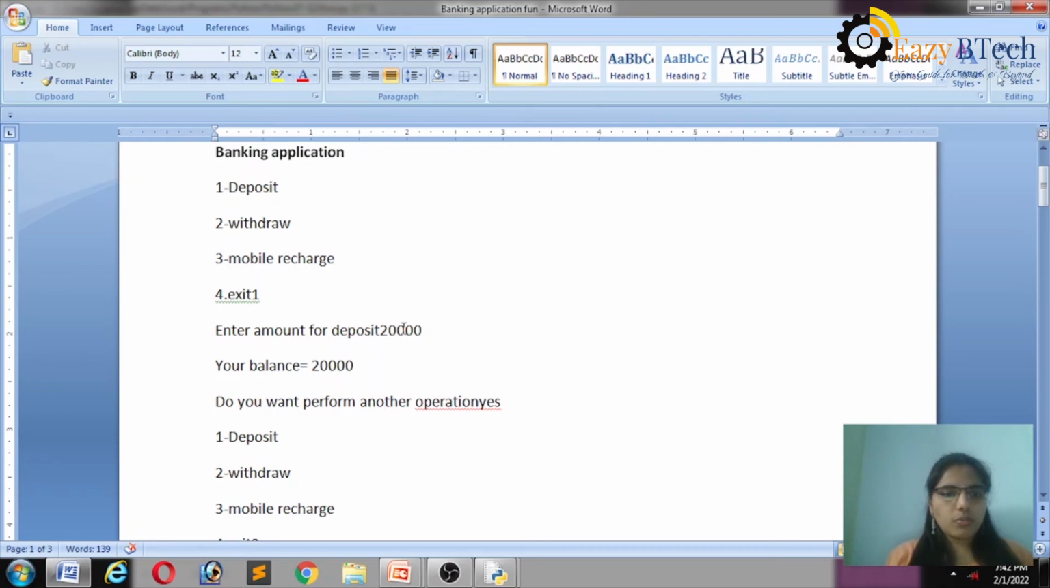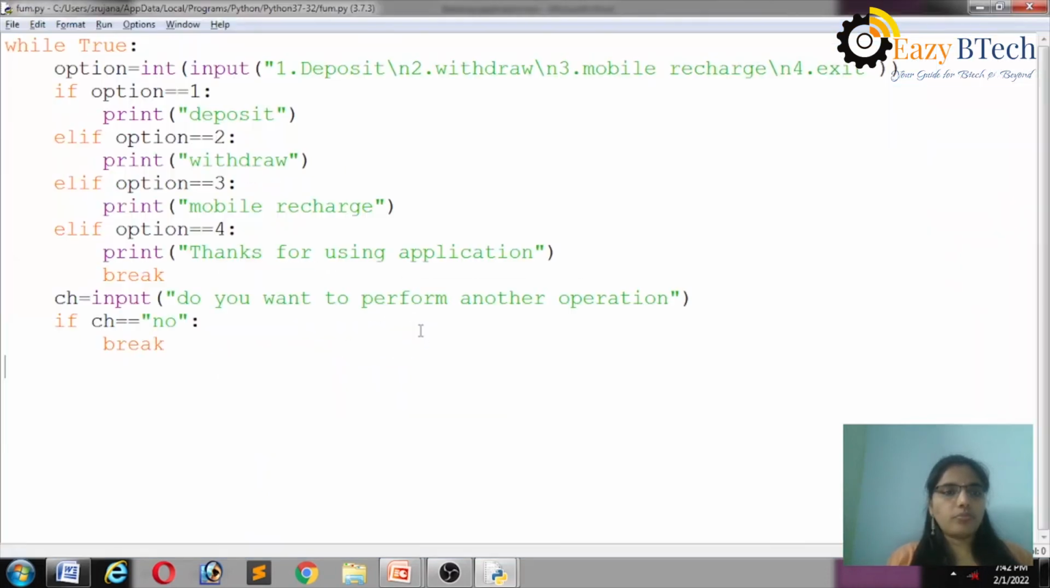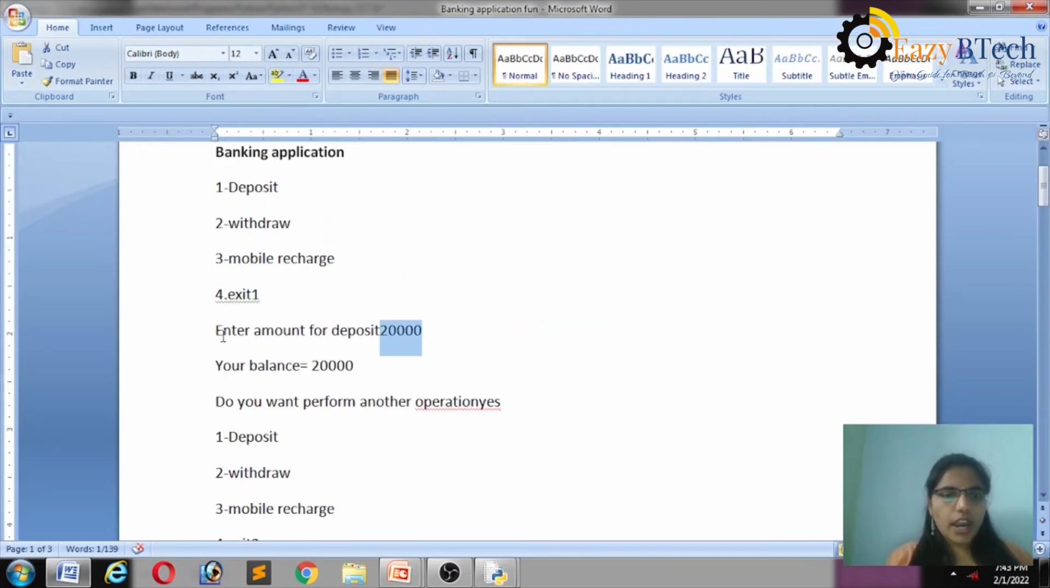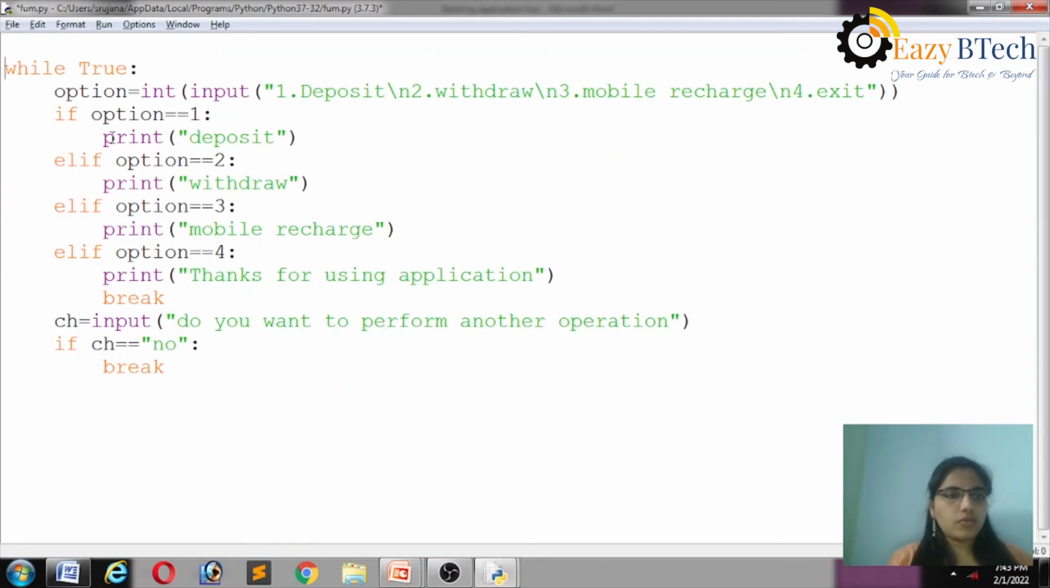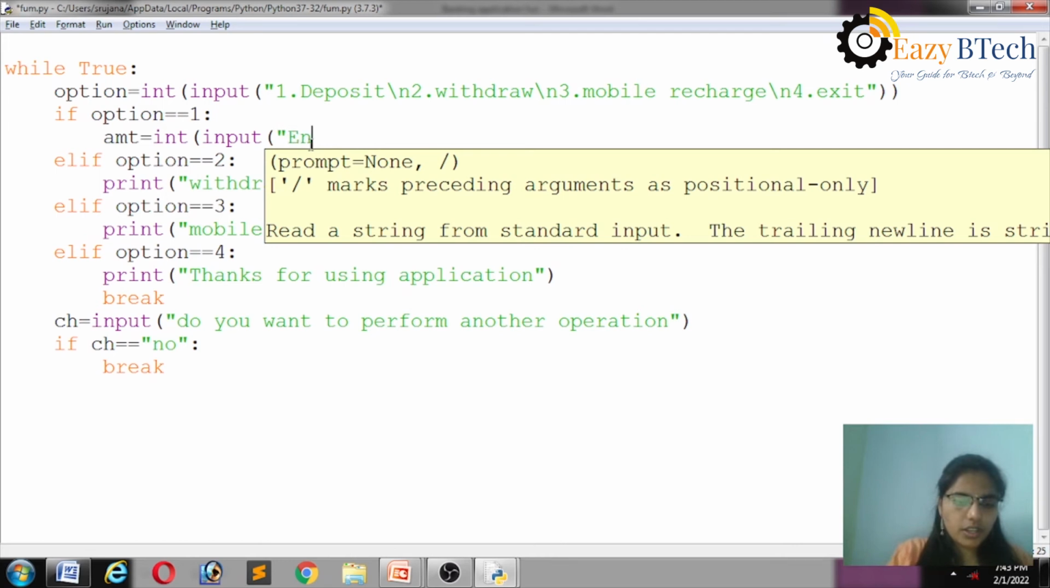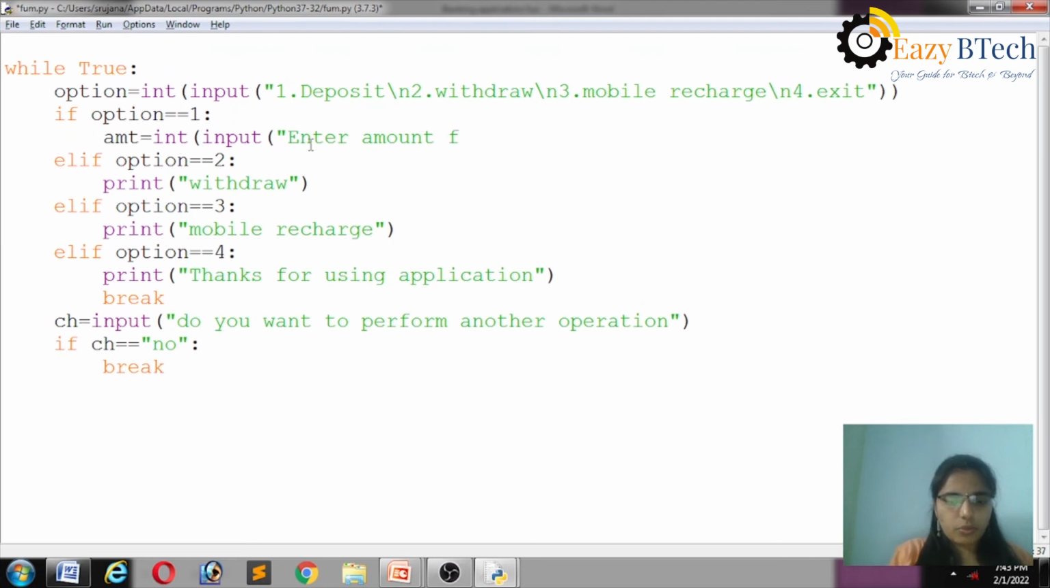So what is the deposit part? Here we have to pass amount, okay. Whenever we click on deposit, first of all, amount is equal to int of input of "enter amount for deposit". Okay, I'm entering some amount.